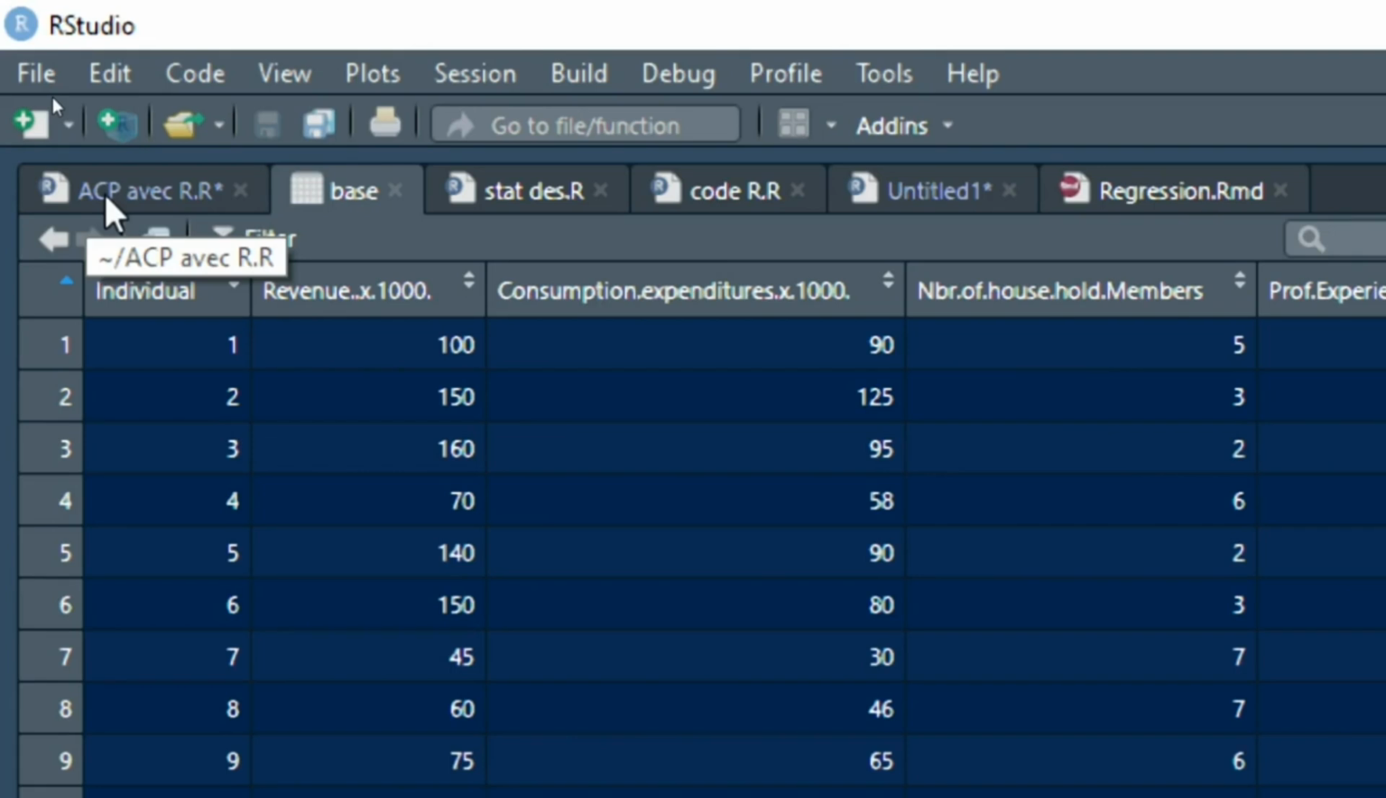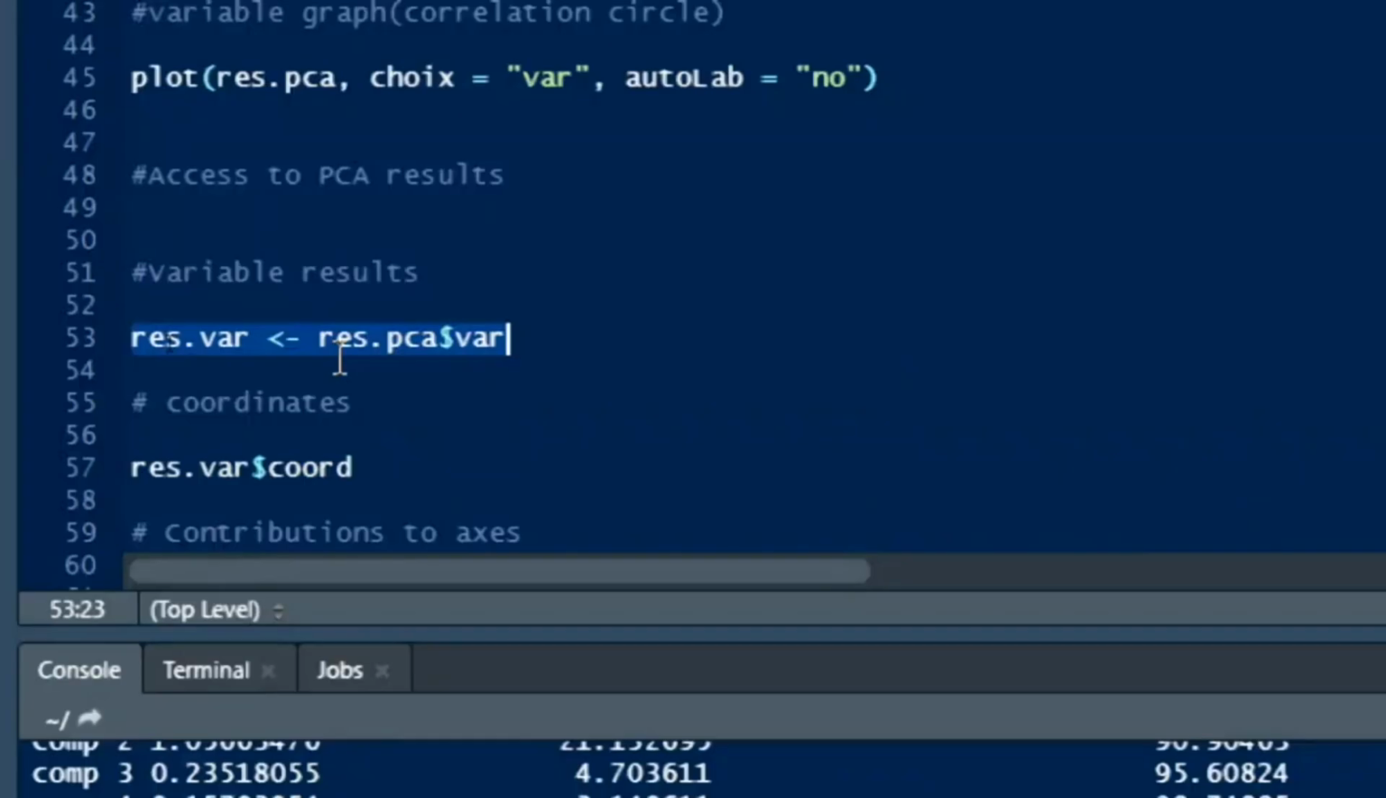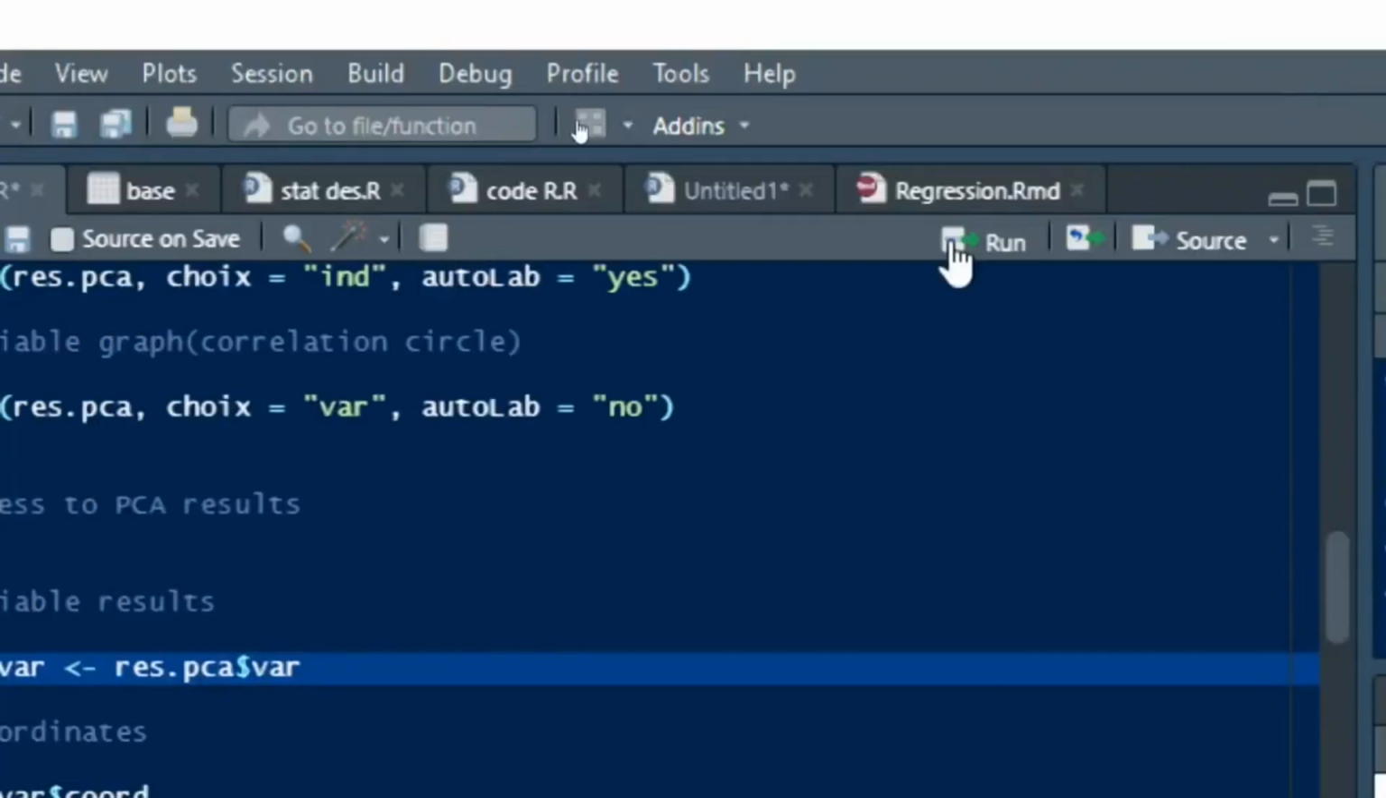We can present information for the variables by using the command res.var, assigning to it the value res.pca followed by the $var sign. res.pca is the result of our PCA. We follow it by the $ sign and var, meaning that we assign to it the result for our different variables. Let us select that and click on run, and we have the result of our variables, and we can represent, for example, the coordinates of our variables on the different components.